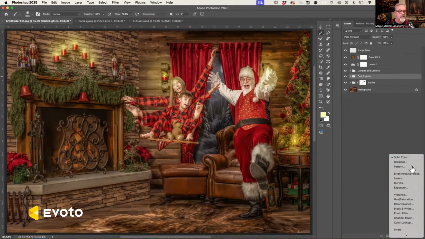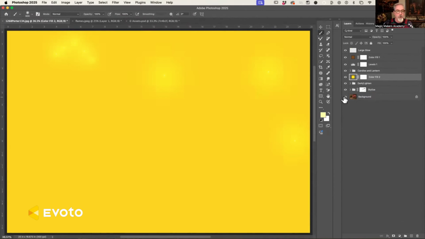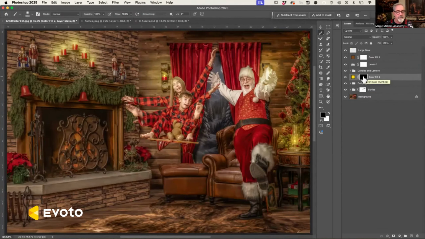I'm going to add a color layer. I'm going to go solid color because now we're going to make magic. Now my magic color is FFD700. That's a gold color. Now I don't want the whole image that way. So I'm going to select the mask and I'm going to invert it. Command I. Now it's black.